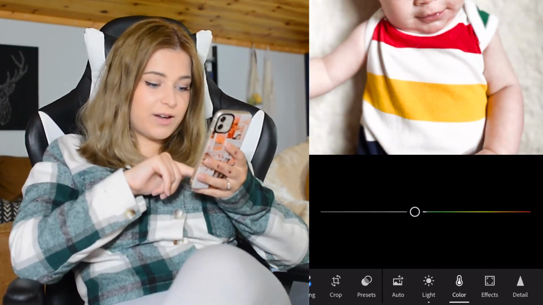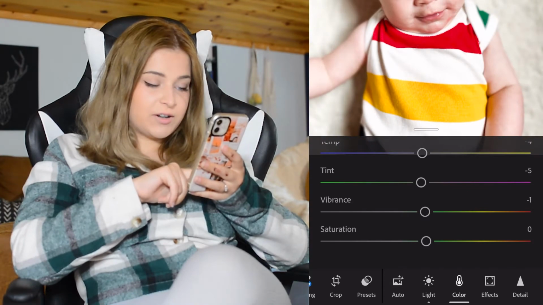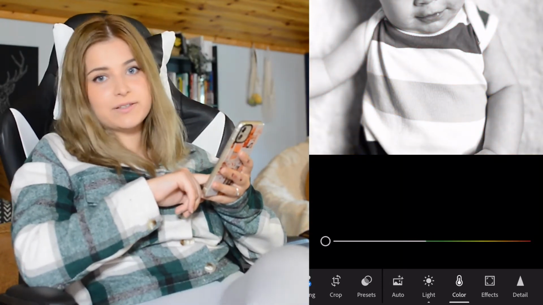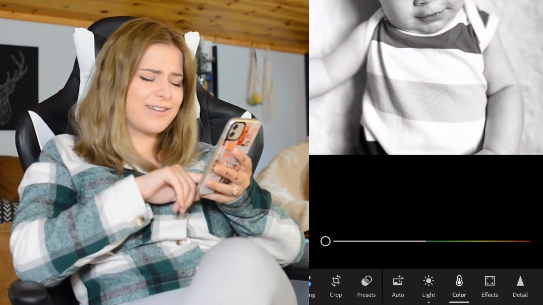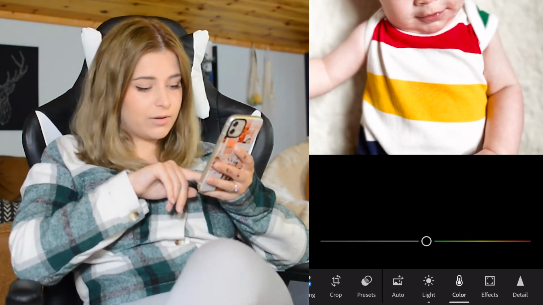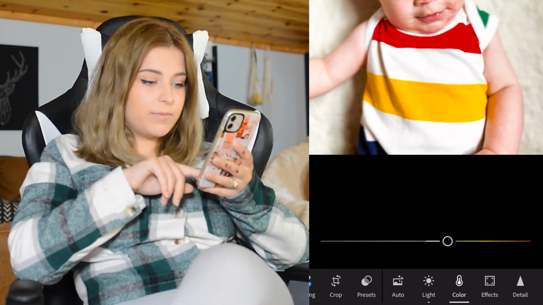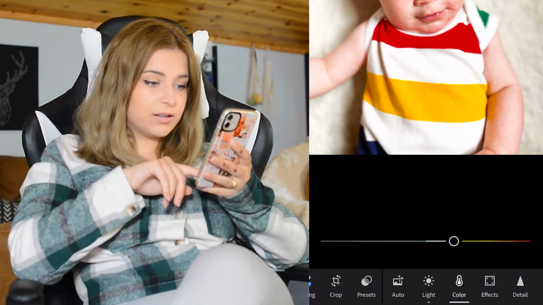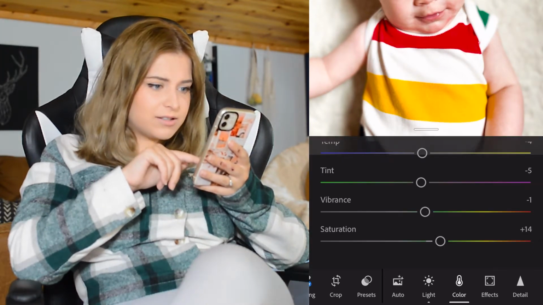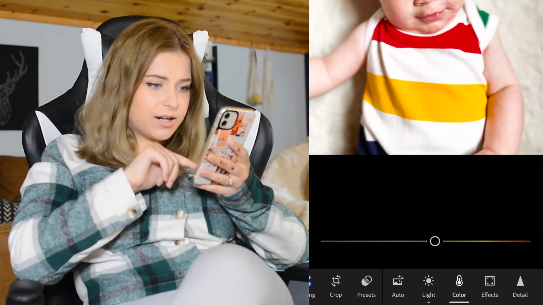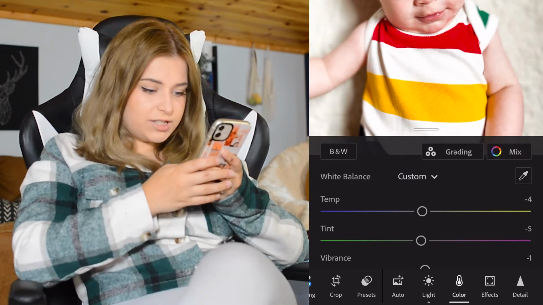Vibrance, if you want your colors to be more vibrant, you can slide that up. You can take away the vibrance. Saturation, now if you drag it down, it goes black and white. Please never make your photos black and white by just bringing down the saturation. That's a very boring way to do it. You can up your saturation as well, add some more color. I'll add a little bit. I think it's cute. We're bringing out his eyes and his rosy cheeks.